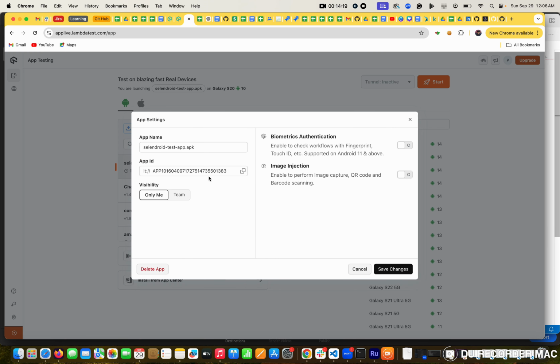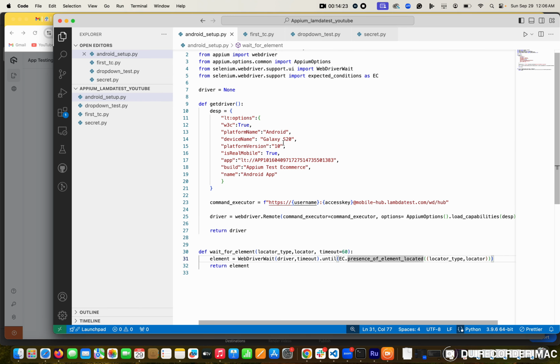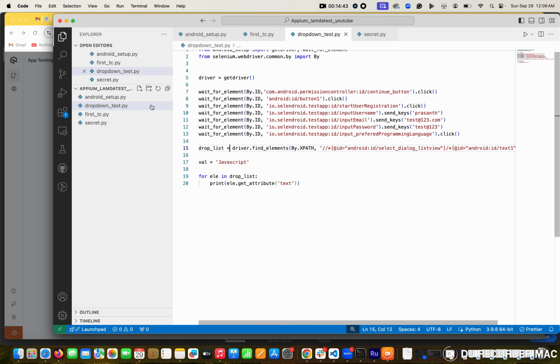I want to copy this app ID, and there are two things I want to do. One is to make my platform version 10, previously we had 14. Another is the device name, because the latest device won't work for this app, and I want to modify this app ID. These are the changes we need to do. Now I want to run.